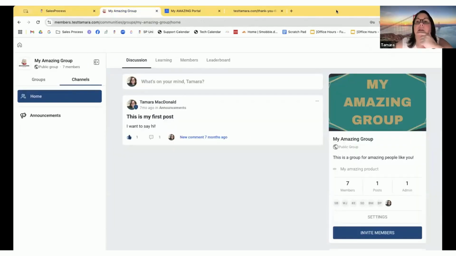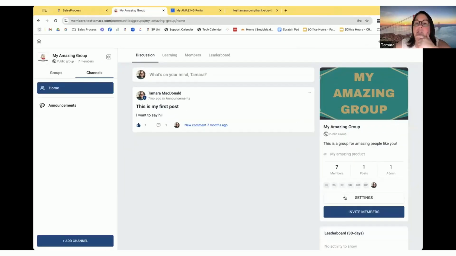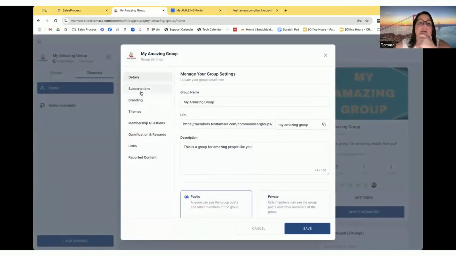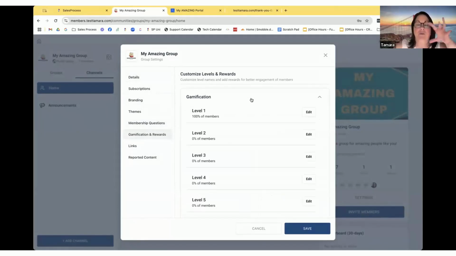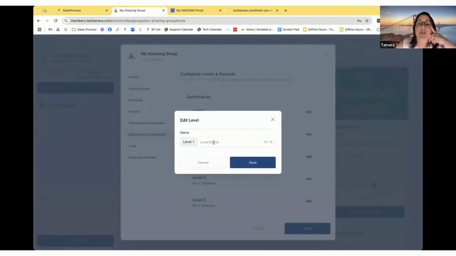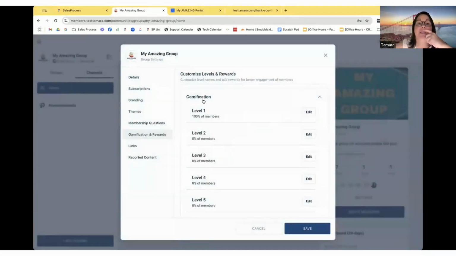If we go in here, and once you're inside of your community, you go into your settings, and over here you'll have all these options, and you're going to want to go into gamification and rewards. Now, this is a brand new feature, but you can set up gamification for what you want the levels to be called in your group. So let's say you had a bronze, silver, and gold medal or something like that based on their participation in the community. You can set that up.